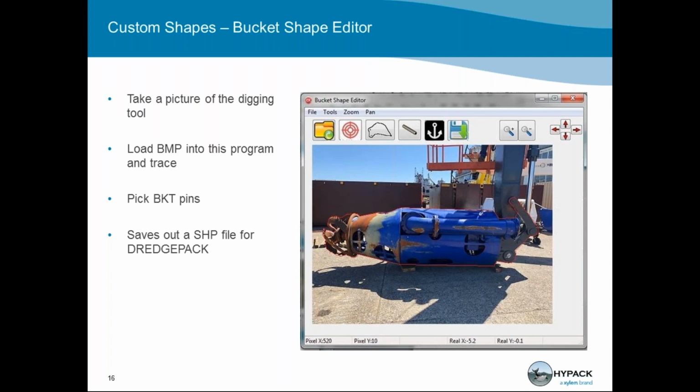With this program, we can take a side picture of that cutter tool, open it up with the bucket shape editor, use the cursor to trace on the outline of the shape, identify the pins that attach the body of the machine or the stick of the excavator, and it simply saves this shape out as an SHP file for DREDGEPACK.